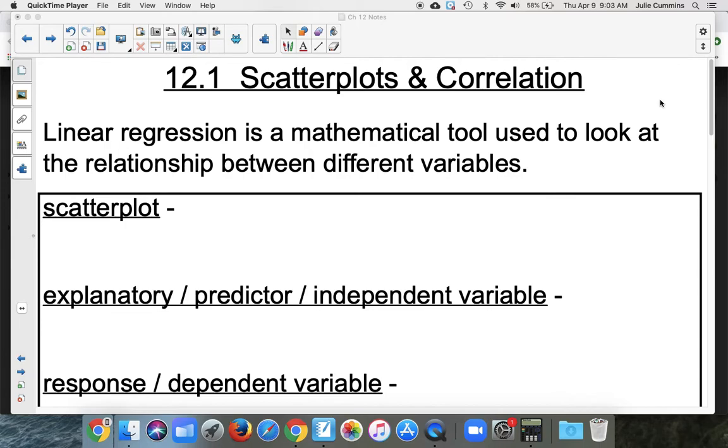We're going to start chapter 12 talking about scatterplots and correlation. A lot of the stuff that we'll start out with is going to feel very familiar to you because you've been doing it all through high school. So we're going to be working on linear regression.